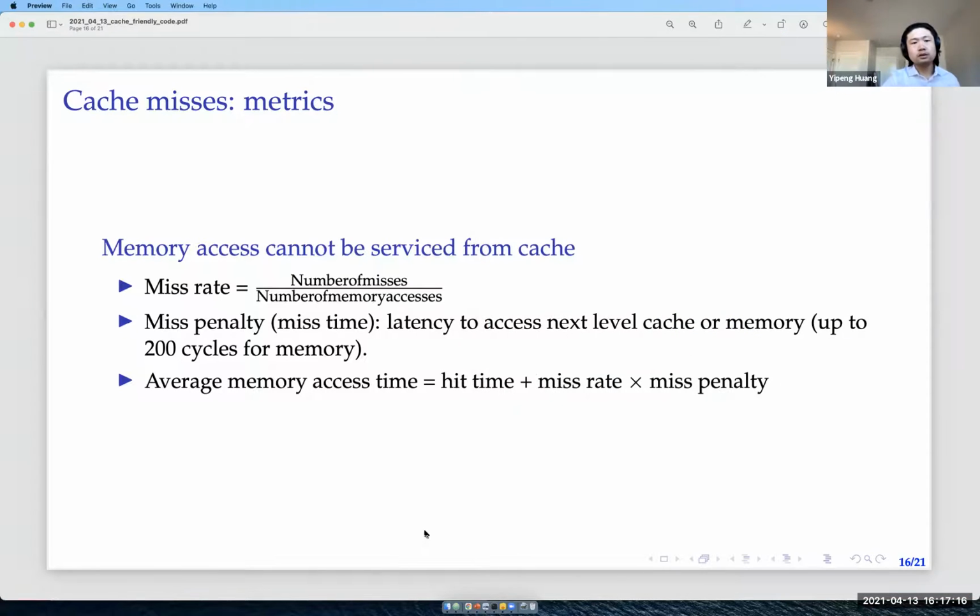And the penalty, so the reason that misses are bad is that it takes really long to service a miss. So if a memory request missed in the cache, it means that you have to instead go to the main memory to get a copy of that data. And that's very slow. So it takes upwards of something like 200 clock cycles to go service that in the memory. And so this is a large penalty to the program's performance.